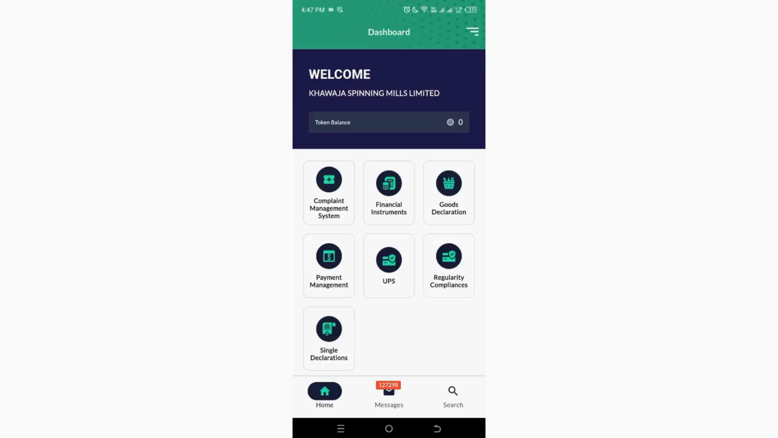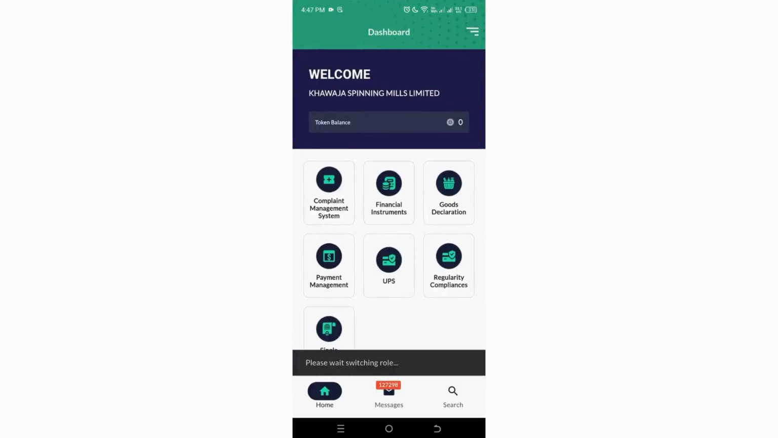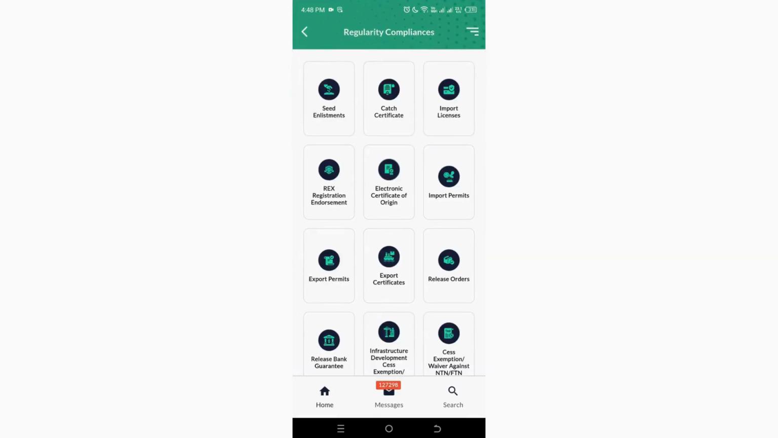Welcome! To access the right features, start by selecting your role as either a trader or a customs agent. While this tutorial uses the trader role, from the dashboard, go to Regulatory Compliances. We'll review the Trade Development Authority of Pakistan, covering REX registration and electronic certificates of origin.